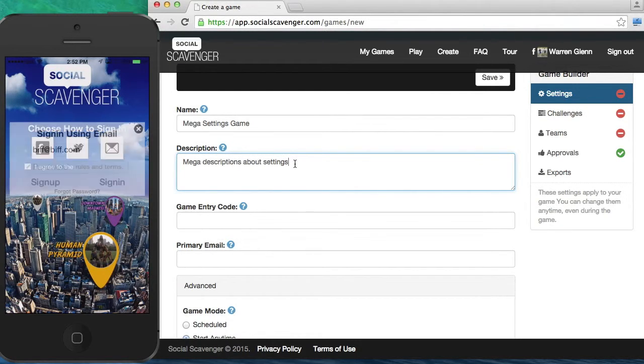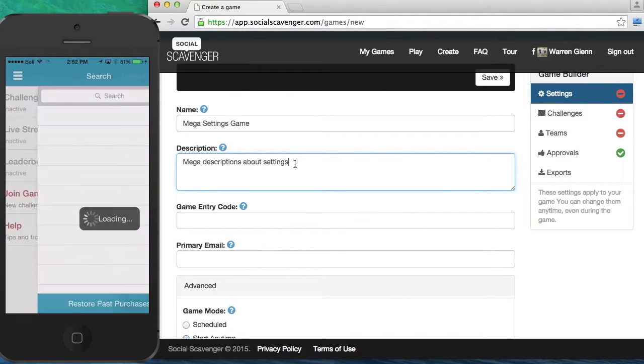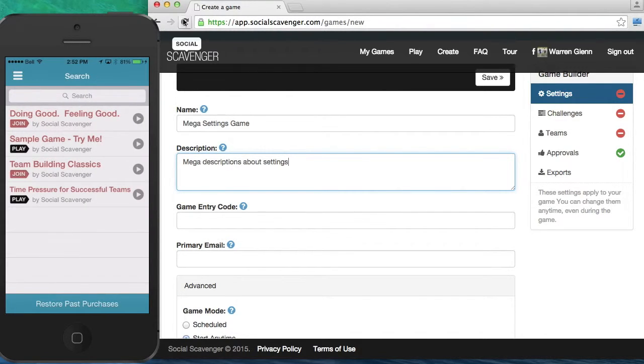Over here on the left, I'll just sign in so we can see exactly what I'm talking about. We're going to sign in, and by default, it's taking us to the search screen. There are some featured games that anyone can see, or they'll be able to search and find your own game. So the name is what shows up here, and the description is what shows up inside of it.